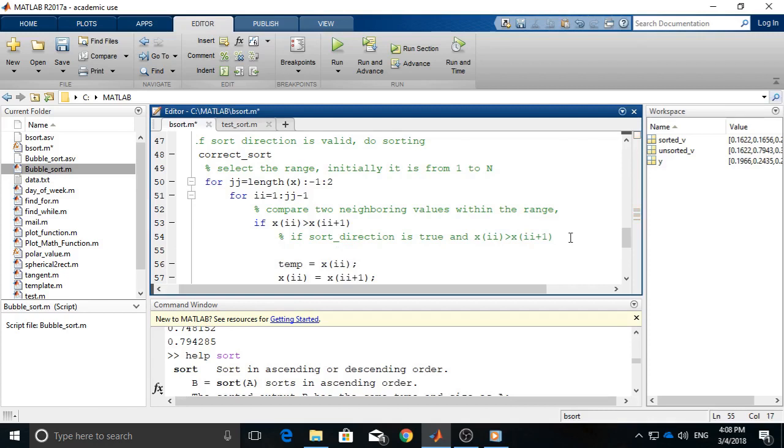And another condition is if the sort direction is false and the x value x(i) is less than x(i+1). In this case, it's for the descending sort and the current value is less than the next value. So we also do the swap.